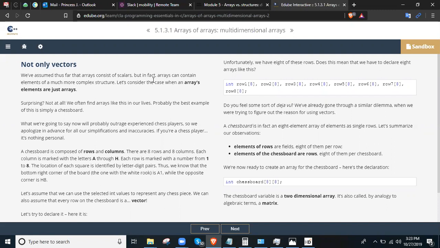What we're going to say now will probably outrage experienced chess players, so we apologize in advance for our simplification and inaccuracies. If you're a chess player, it's nothing personal. A chessboard is composed of rows and columns. There are 8 rows and 8 columns. Each column is marked with a letter A through H. Each row is marked with a number from 1 to 8. The location of each square is identified by letter-digit pairs. Thus, we know that the bottom right corner of the board is A1, while the opposite corner is H1.